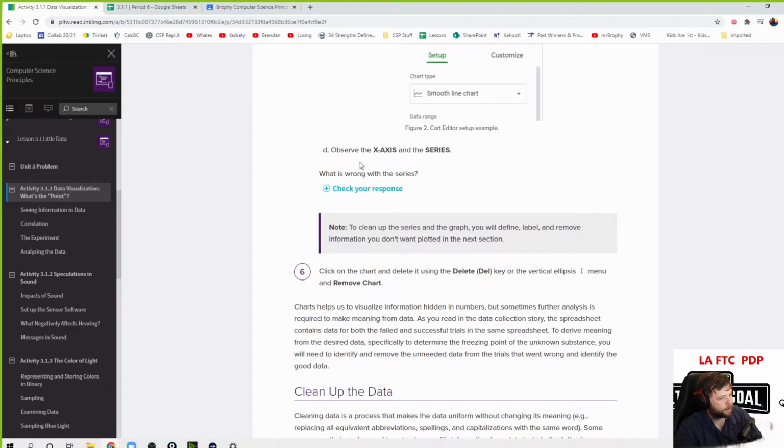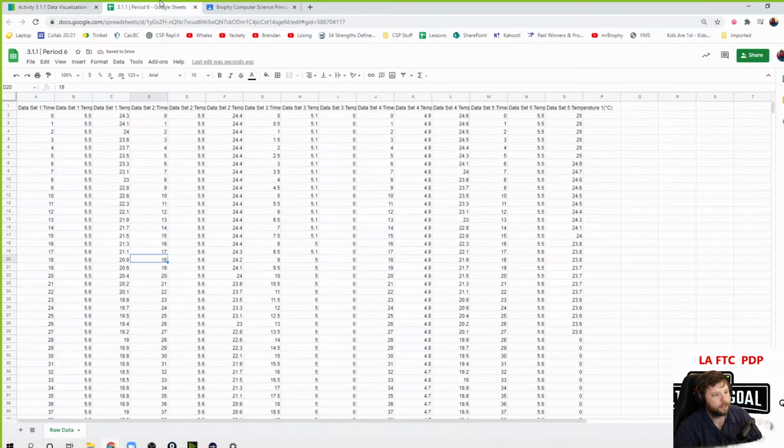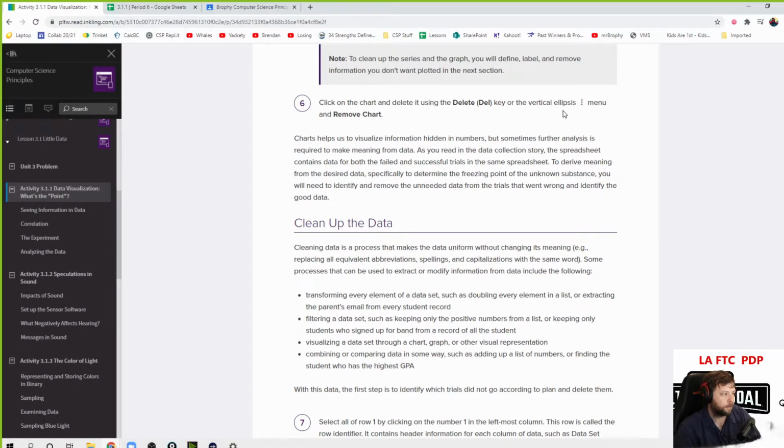You're seeing, hey, let's do this one at a time. So I deleted that chart. I clicked it. You can hit the delete key. You can hit the triple dots up there. Just use the delete key.